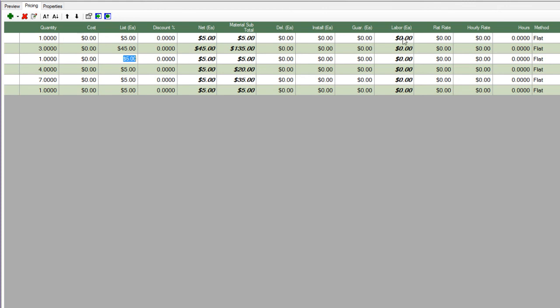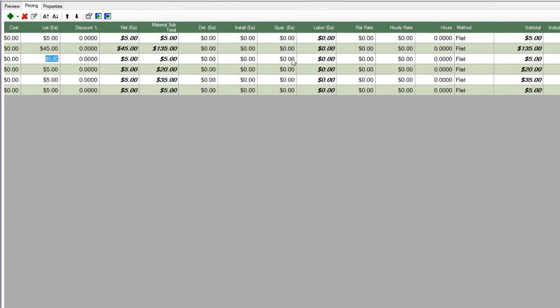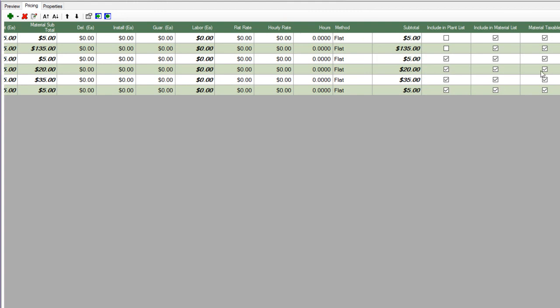So if I have a labor charge that I want to do, or a guarantee for plant material to guarantee it for a year or two, we can put those charges in here. We also can do hourly labor rates and or flat per piece labor rates, which we'll get into that later. Okay, and it gives us the subtotal and then a couple options here.